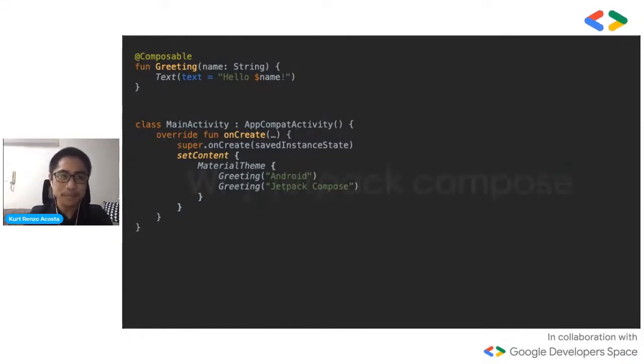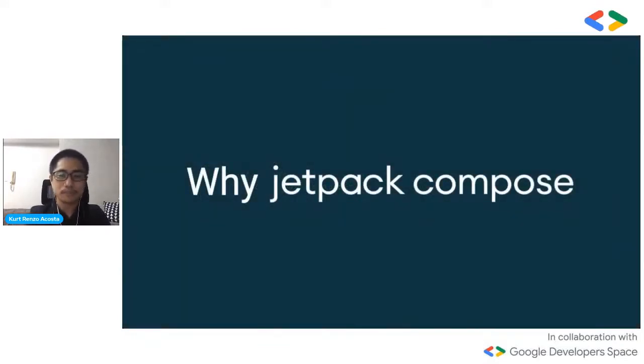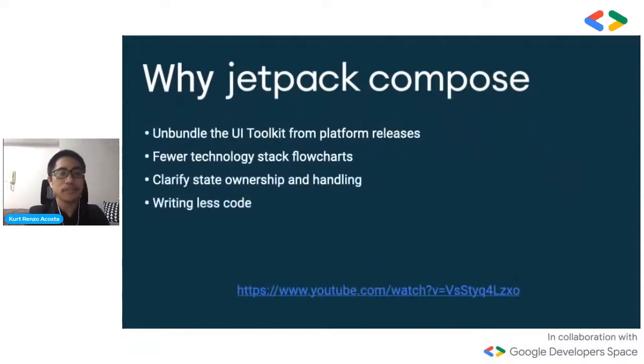But really, why Jetpack Compose? Is it just eye candy for us, or ergonomic? So yeah, it actually tries to solve a few problems. The first is they wanted to unbundle the UI toolkit from the platform releases. So let's say we have a bug in Android 11, and there's a bug in the view system, and someone from the team fixes it tomorrow.